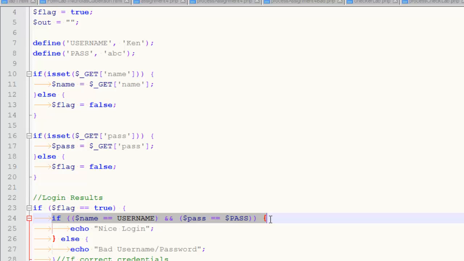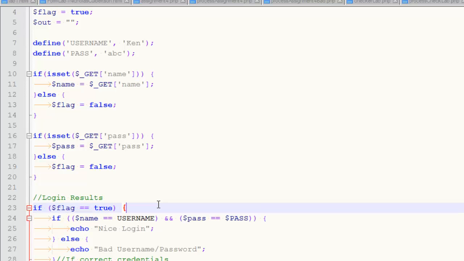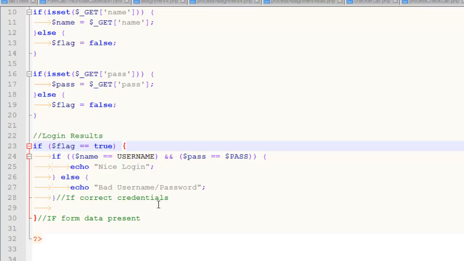So notice I'm using a flag to kind of cut off certain chunks of the code. So like, don't even go to line 24 if line 23 is not true. So that is how that works.